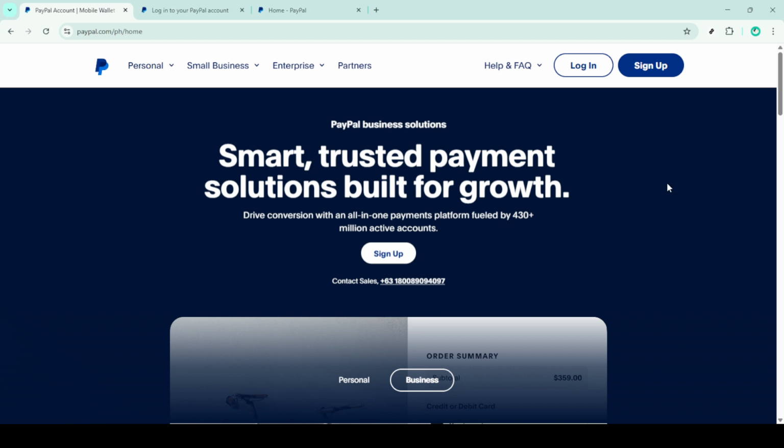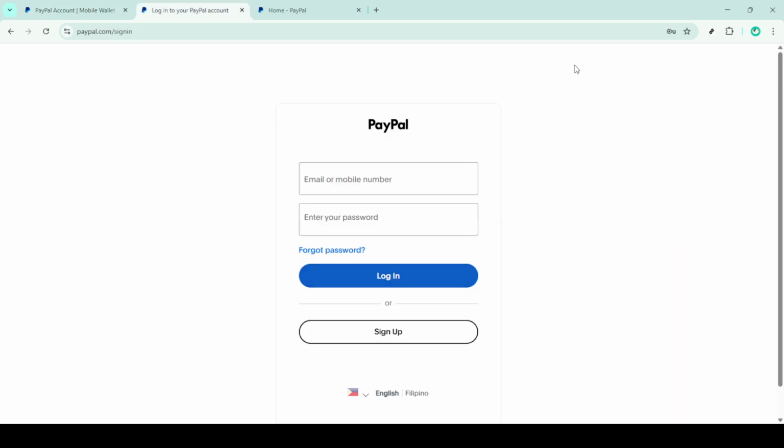Starting off, make your way over to the PayPal website. Once you're there, you'll spot the login option at the top right corner of the page. Click on that to proceed further. Next, you'll need to enter your email address and password to access your PayPal account, so have those details handy. After that, simply click on Login to enter your account.